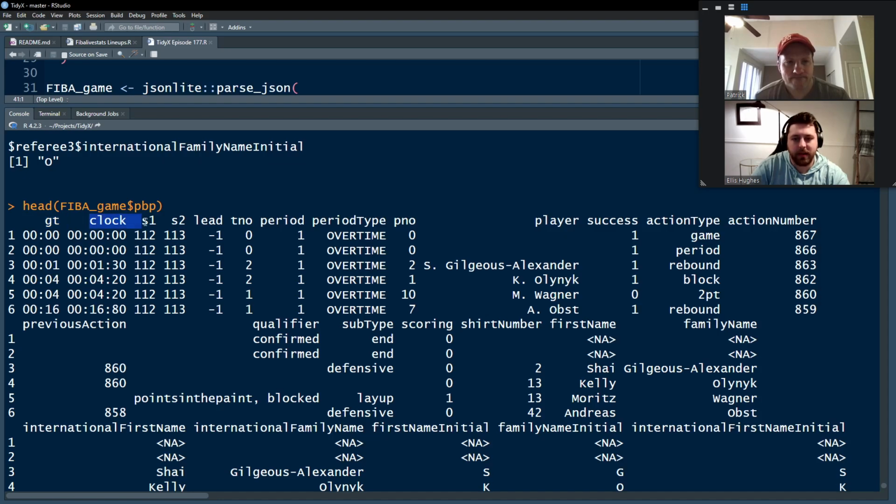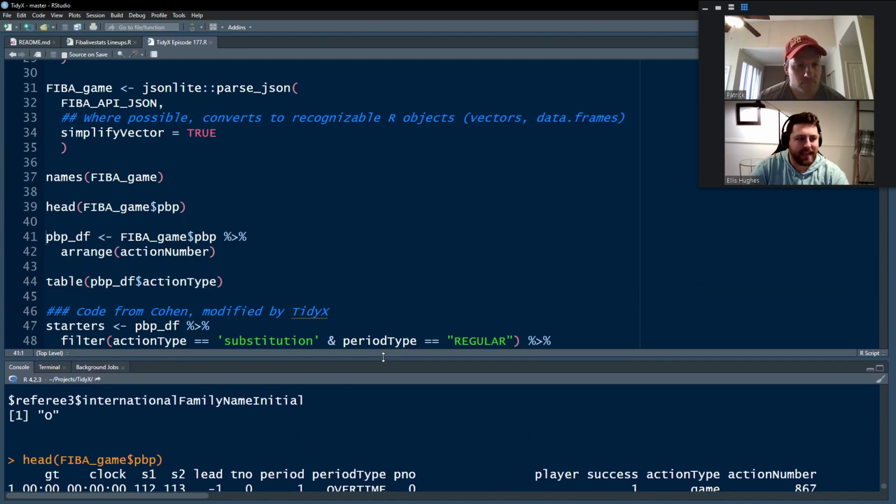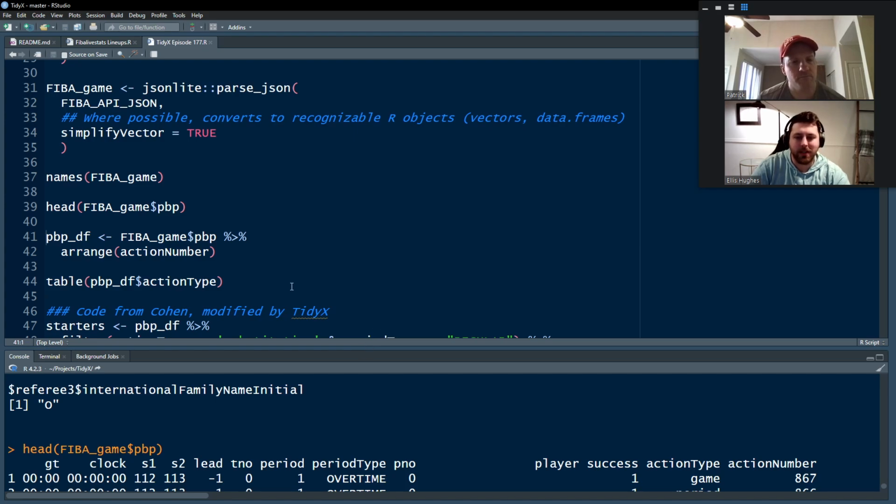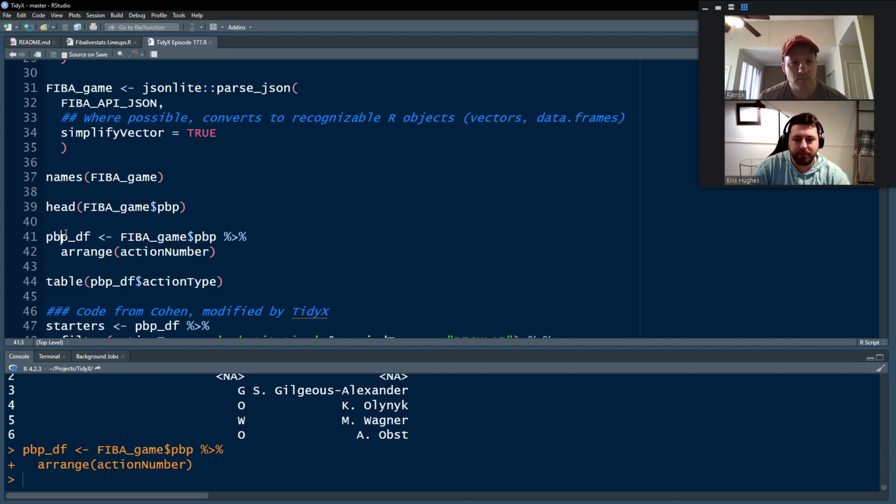So we've got game time, clock. Because this is an undocumented API, we don't really know what each one of these means necessarily, but we can infer. So like TNO, team number, period is which period of the game, period type is it overtime or regular, player, action type, action number. So we kind of have to make some educated guesses here as to what's going on. But what we think we can infer is that if we take the play-by-play and arrange by action number, that should give us the order in which events occurred in the game.